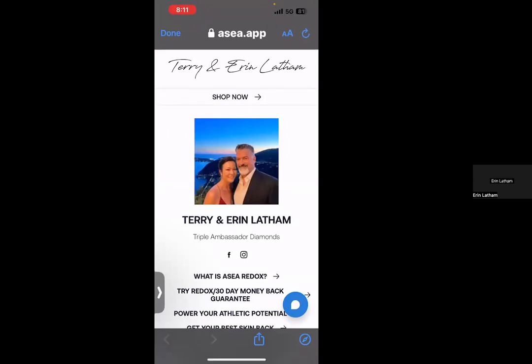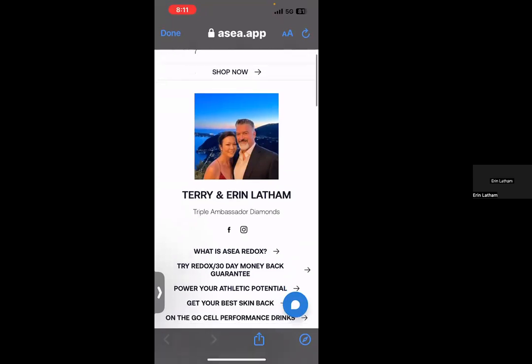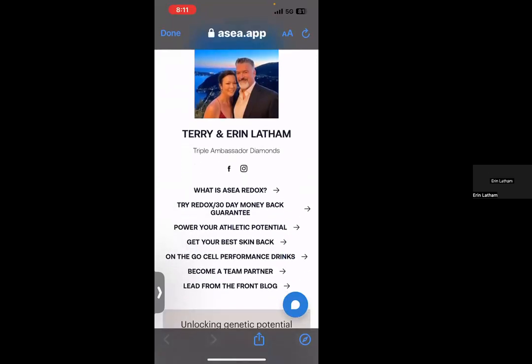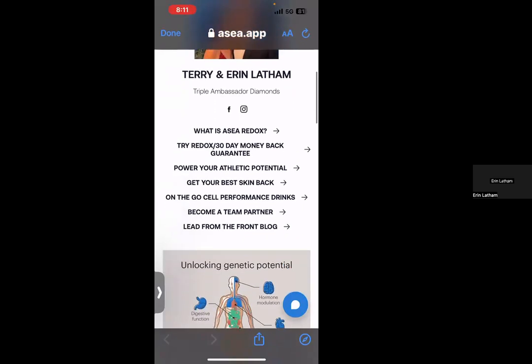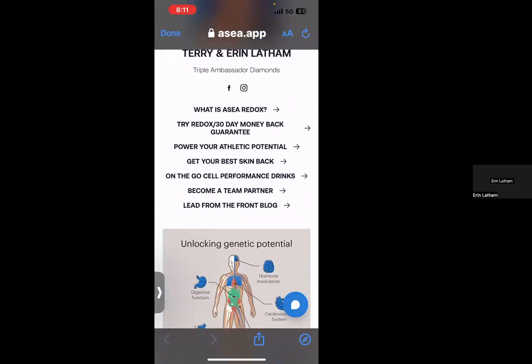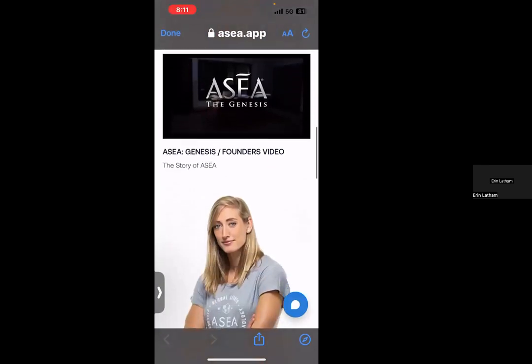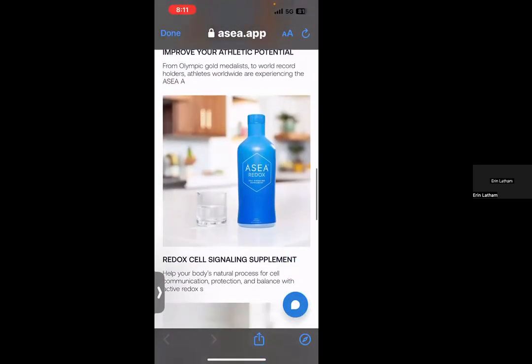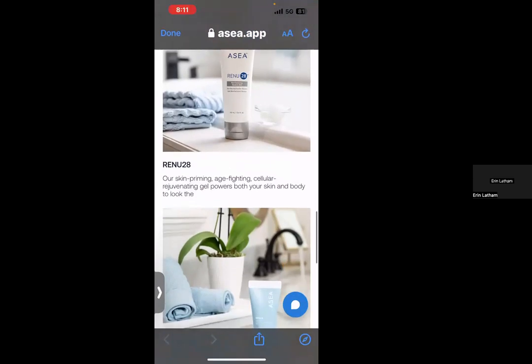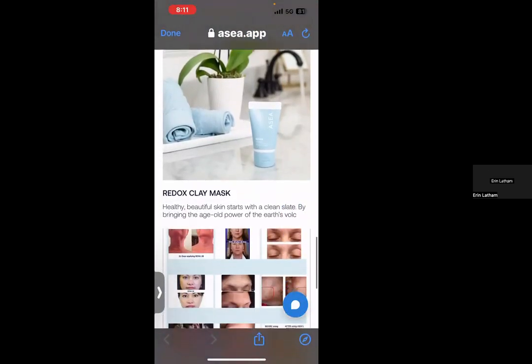This one has script. It has a shop now button, which is going to take an individual, if they click on that, to all of the products that Asea offers. Some themes have it, some don't. So that's a personal preference if you want that on your website. It automatically grabbed our picture, what I put in our profile, our Facebook and Instagram links. Here are the 7 different buttons and how they show in this theme. And then all of the different pieces of marketing that I have grabbed from the app, and with that plus sign, I added to my site.